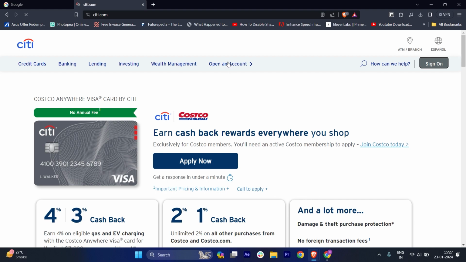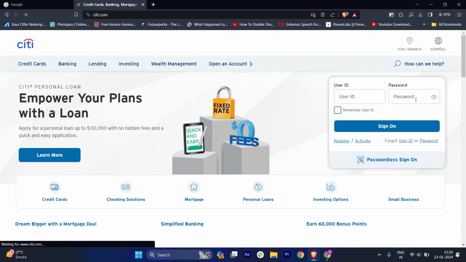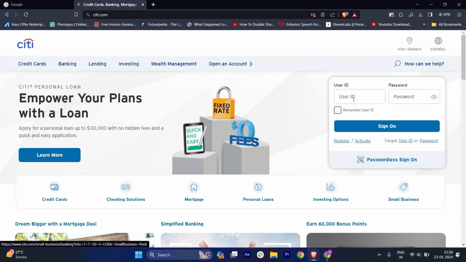If you haven't made an account, click on open an account, and after opening the account you can log in. Once it loads, you will get this interface, and here you will find your user ID and password. You have to add your user ID and your password. If you want to stay logged in on your PC, laptop or phone, click on remember user ID, and you won't need to type your user ID again and again. Once you are done, click on sign in.